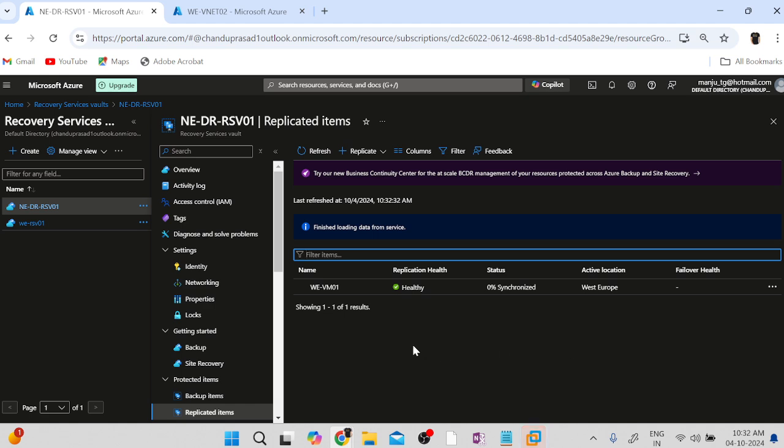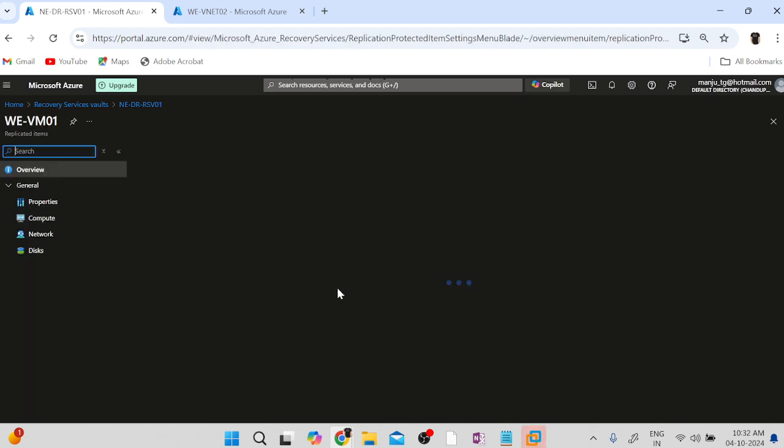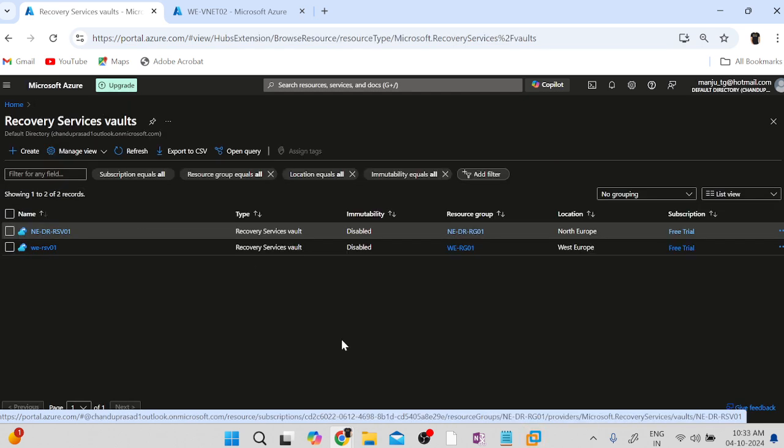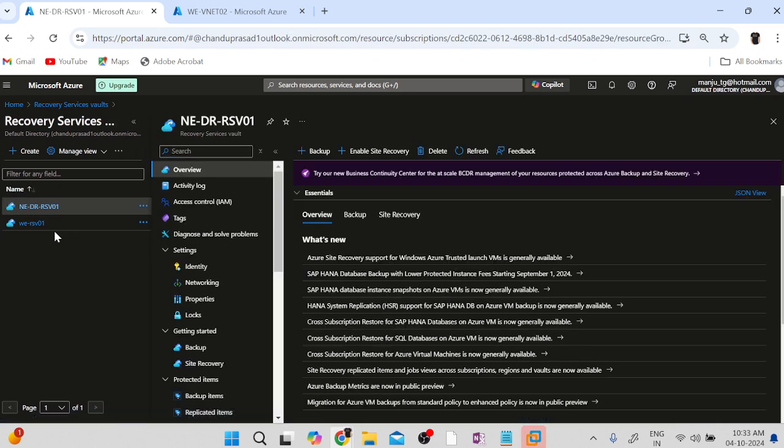See, one virtual machine, Western Europe VM01, healthy, and it is 0% synchronized. Once it is 100% synchronized, you can click on this virtual machine, and here you see the options failover, test failover, cleanup failover, commit, all those things are there. So we will do one thing, it will take much time. We can stop the recording for now, and after some time we can reconvene, okay, and then I will show you how to do the test failover, cleanup failover, and actual failover, all those things.